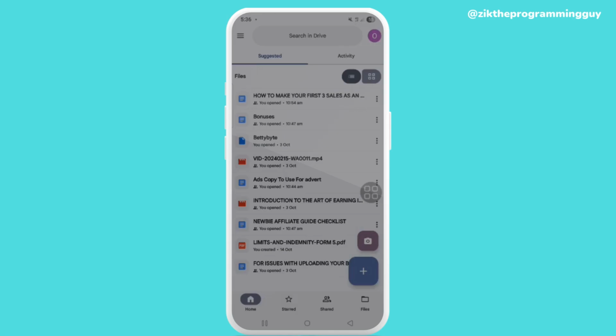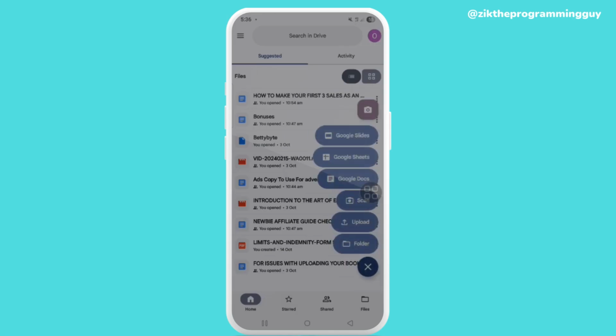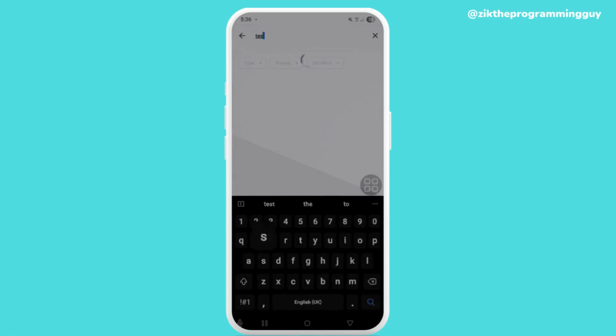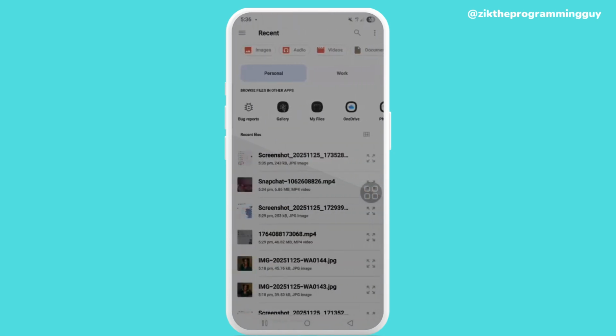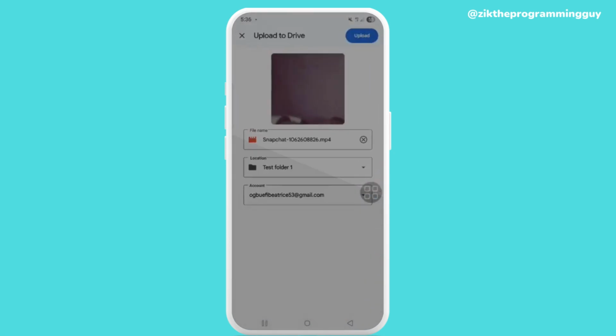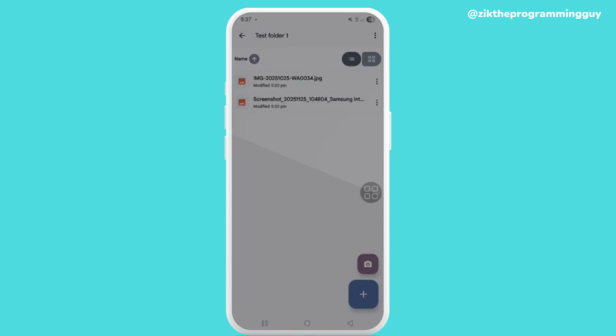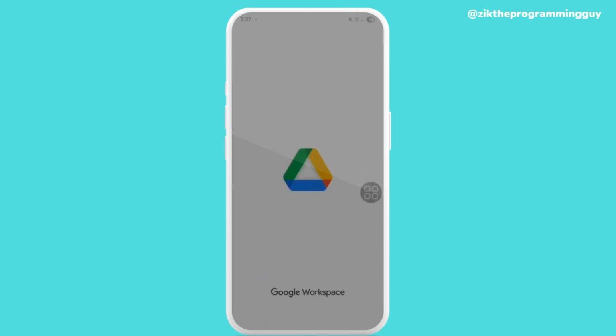Next thing is, let me actually add the videos to my drive, right? So I'm going to click on upload. Okay, I'm going to search for the folder I want to put this video in, and I'm going to upload this video right here and click on upload. It's going to take quite some time to upload, but yeah, we can do it.